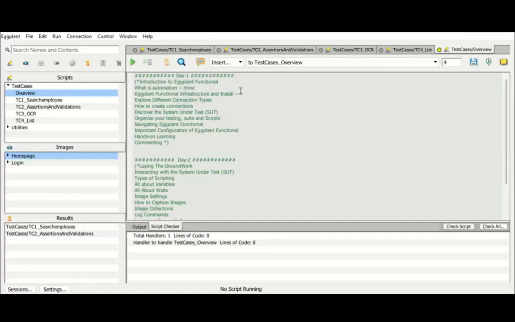So that is completed. And Eggplant Functional infrastructure and install. We have seen the infrastructure. So majorly it has two components, which we have already done. Installation is something I don't want to cover, as that is basic. You can just go to the website and install it yourself. All the components of Eggplant Functional and the steps are already there. So if you want it explicitly, you can mention it in the comments, then I'll talk about it, but normally it is self-explanatory. Explore different connection types. Okay, we'll go through that one.